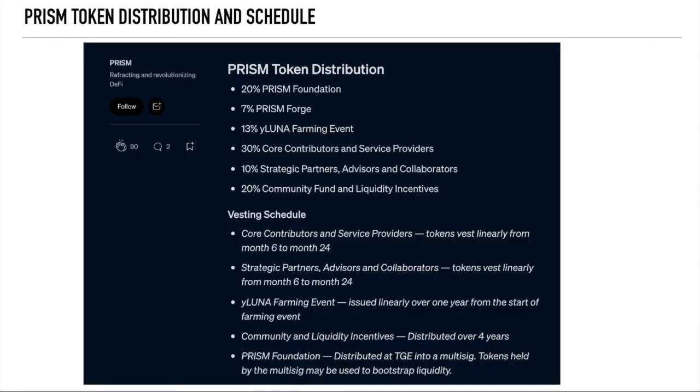Here you can see the token distribution across various categories, including how much is allocated for the team, how much is available for the Prism Forge, Y Luna farming event, etc. The vesting schedule for each of them is also shown. I put the Medium article in the description for easy reference in case you want to go through them.